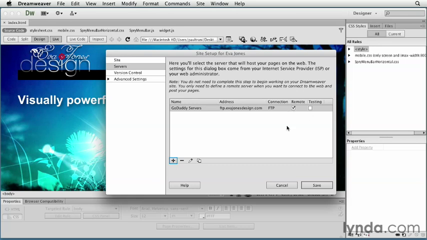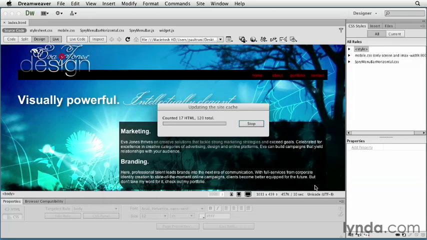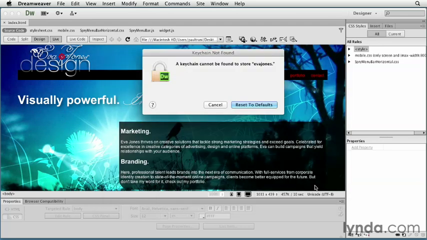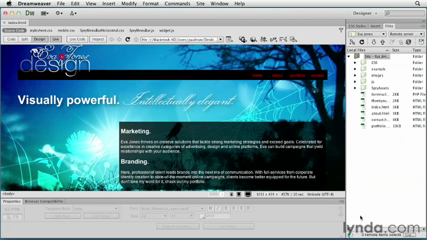You can also set up a testing server too. But that's all I need to do. You don't have to worry about any of the other controls. Just click Save. You might get this pop-up, says keychain not found. This is if you're on a Mac, just hit cancel. And look what happens. It opens up your files panel and actually shows you the website.